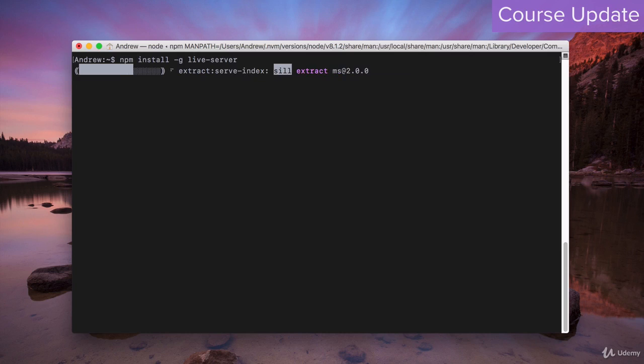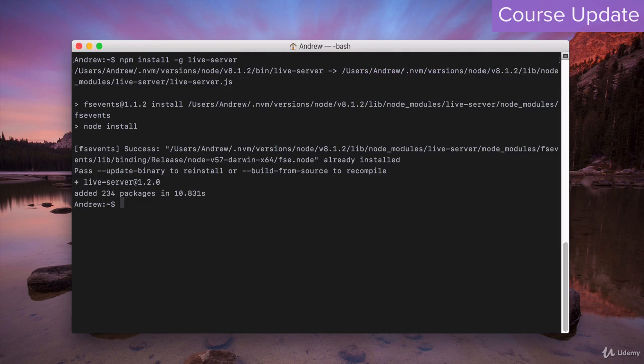So regardless of which way worked, whether it was Yarn or npm, at the end of the day, all that's important is that live-server with the V flag prints the Live Server version installed. Hopefully you are seeing that. If you're not, do open up a question in the Q&A and we'll work to get you unstuck. All right, that is it for this quick update. Thanks for bearing with me.